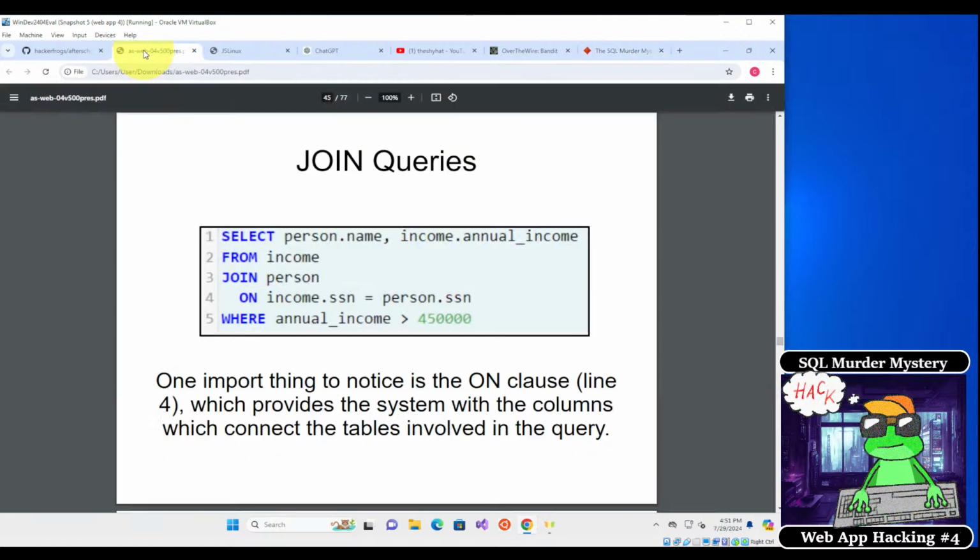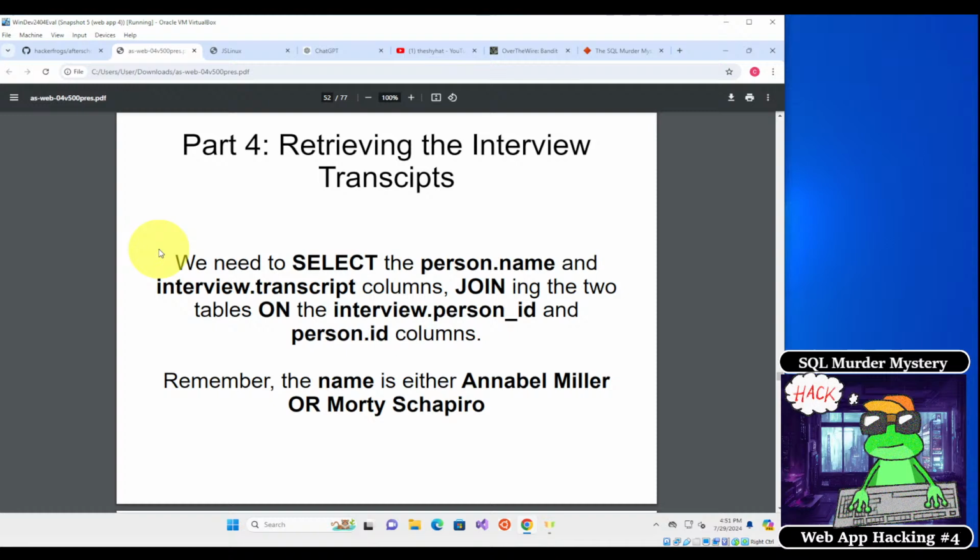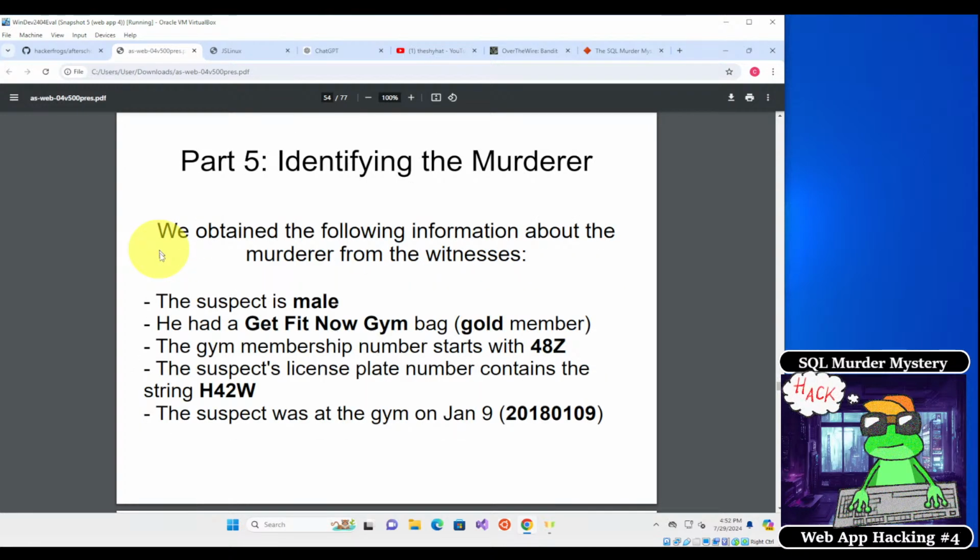Okay, so let's go back to what we obtained about the murder from the witnesses. We've got this information right here about the murderer. The suspect is male. He had a Get Fit Now gym bag, and he's a gold member. The gym membership starts with this string right here, 48Z, and the suspect's license plate number contains the string H42W. And the suspect was at the gym on January 9th, which is this date right here. So how can we construct a query that identifies the murderer?